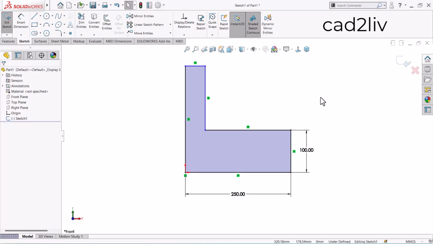For the stretch command, the simple rule is you have to imagine what entities are going to be impacted if I apply the stretch to entities, like what lines are going to increase or decrease. So this is how we can use the stretch entities.